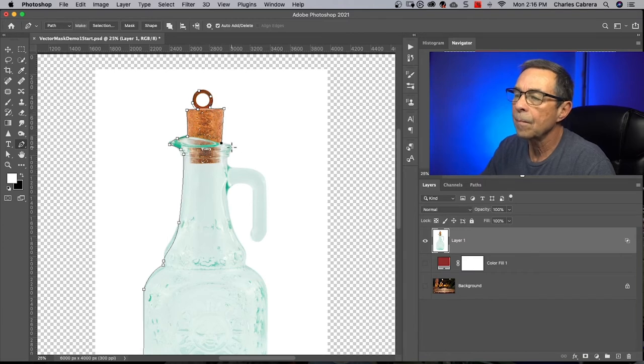You can use the curvature pen tool. It works well when there are a lot of curves like on this bottle, but this is okay. Always try to create as few points as necessary.